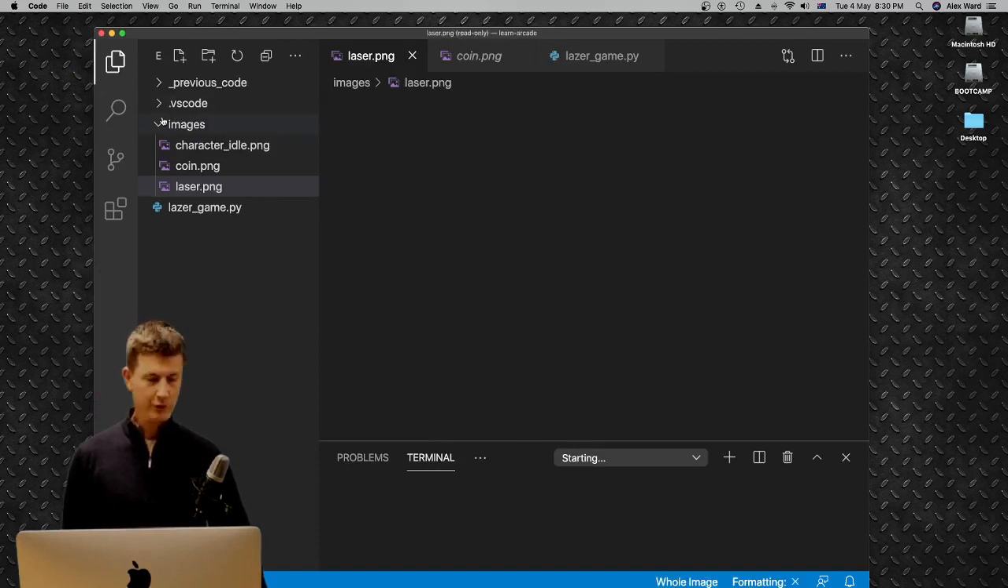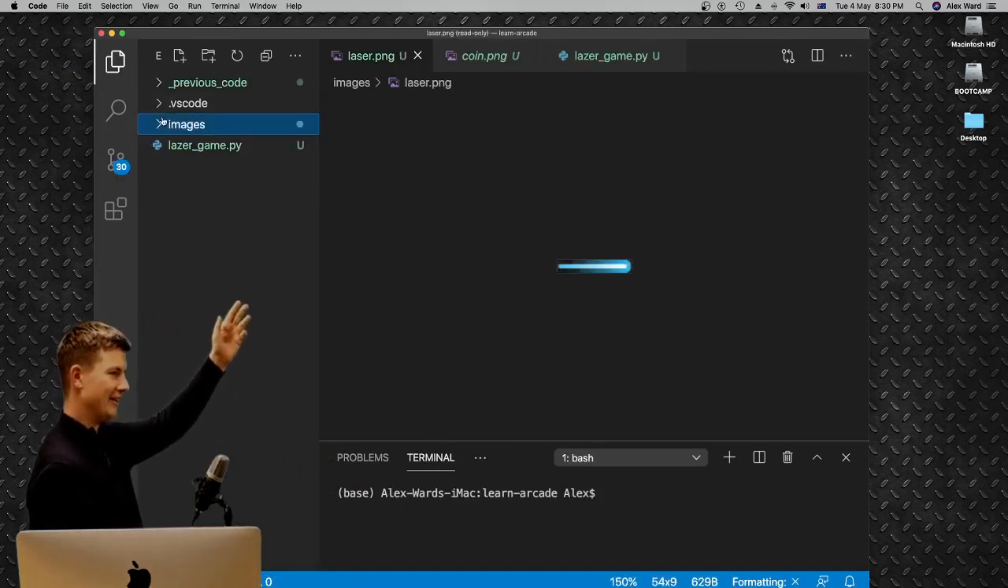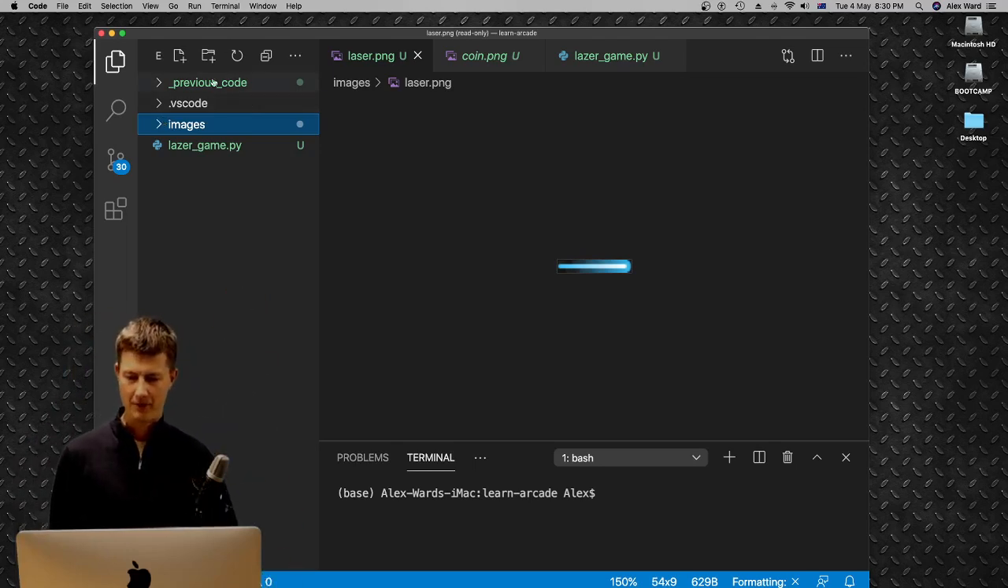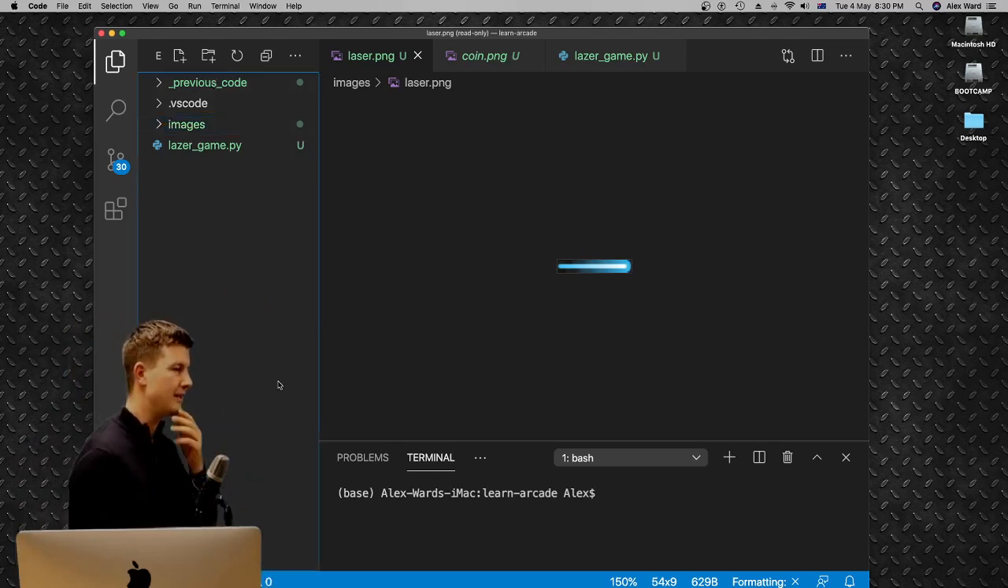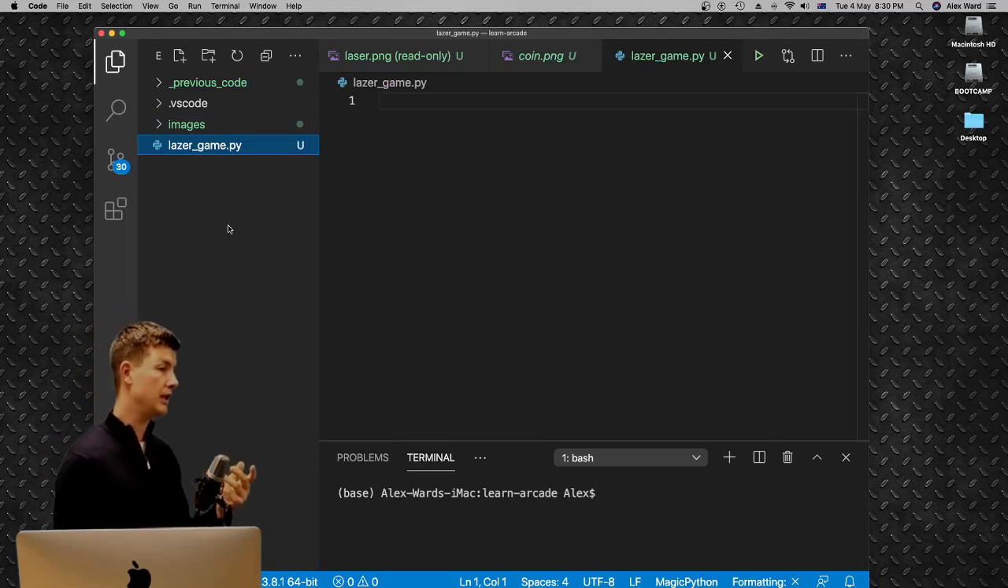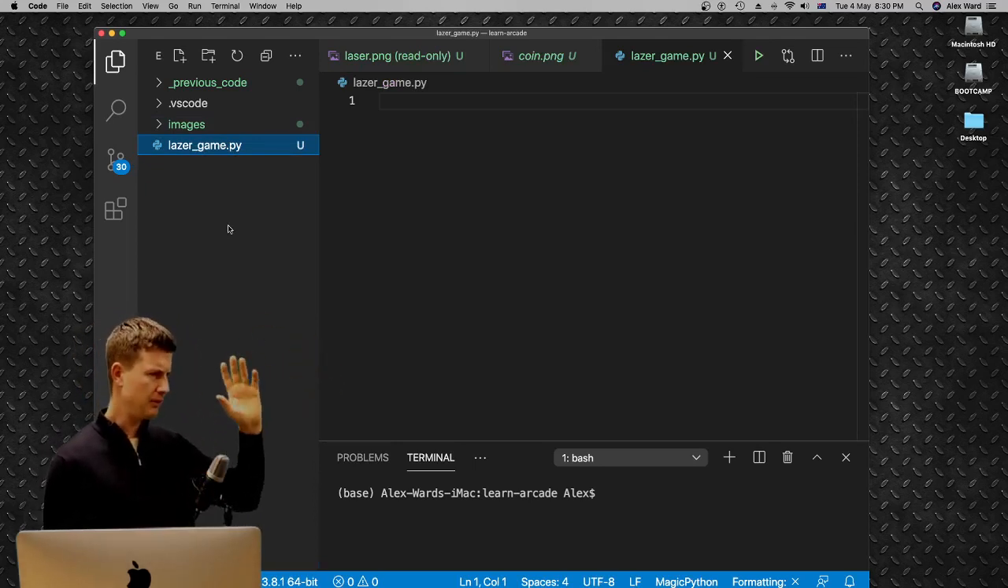Okay, we've rearranged our files. All of our previous code is now tucked away nicely, so it's not looking too cluttered. I have a clean Python file here in the root of our directory. It could be down in a deeper folder somewhere, but we're sticking with the root at the moment.